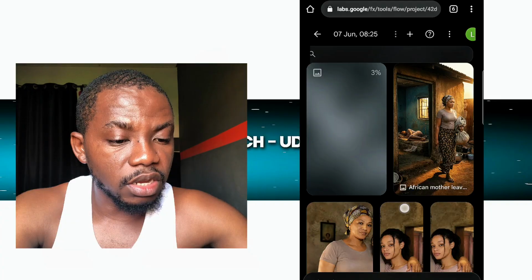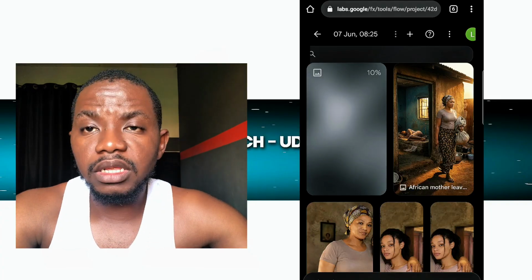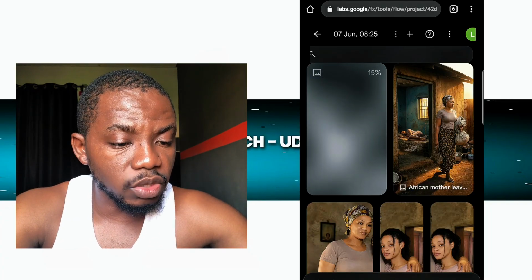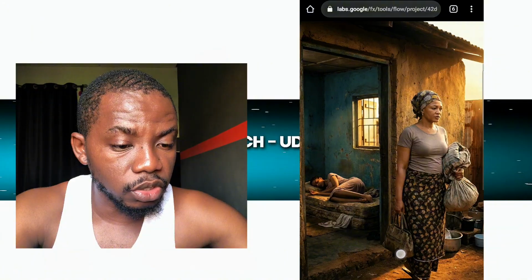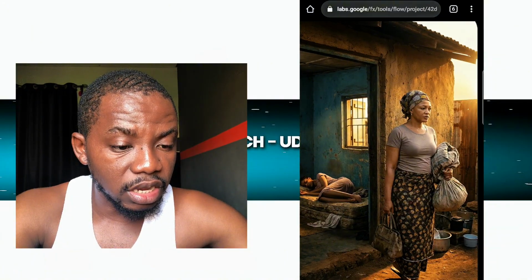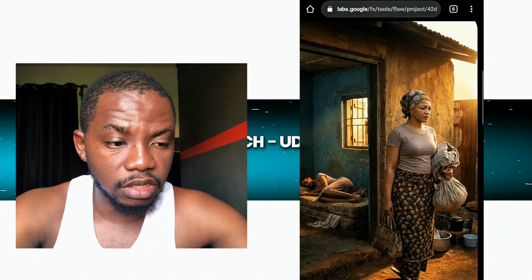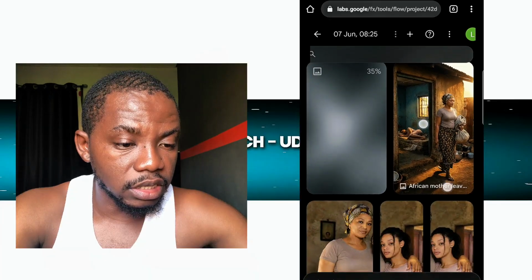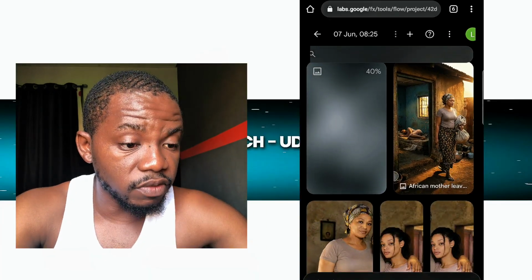Now look at the mother. Can you see? Now one thing with this particular stuff is this. It will keep giving you consistent image all through. Look at the mother here. Can you see the face, the skin and everything is still intact and the same thing. So let's check that of the mother, the daughter.